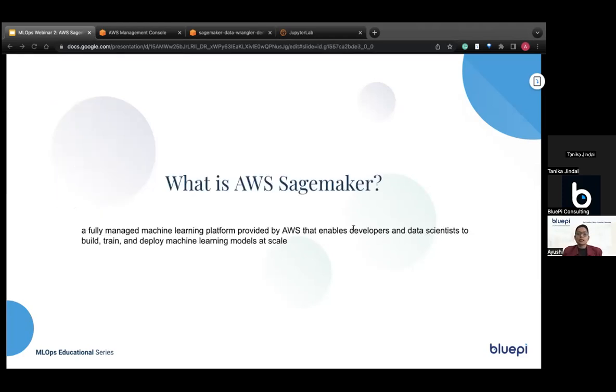So first we need to understand what AWS SageMaker is. It is a fully managed machine learning platform provided by AWS that enables developers and data scientists to build, train, and deploy machine learning models at scale. SageMaker supports a wide range of algorithms and provides various tools and services to assist with every step of the machine learning process, from data preparation to deployment.